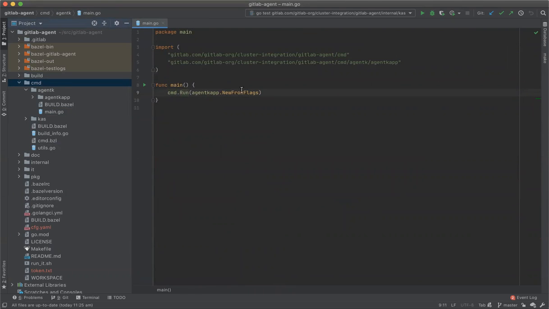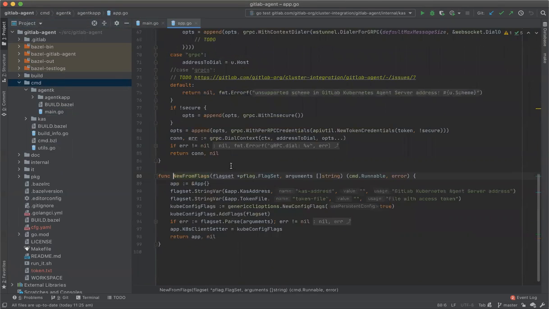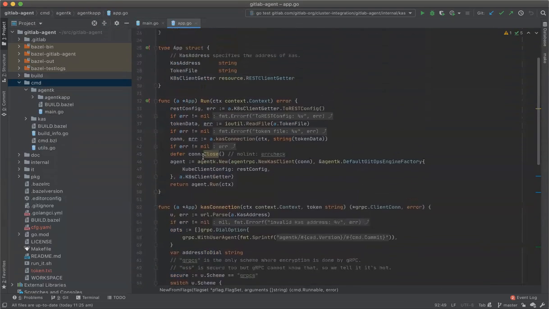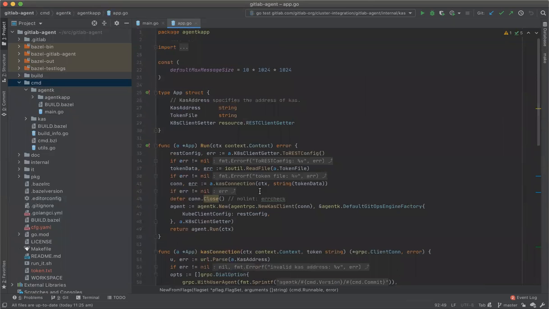Then this is like a factory that produces something that is runnable, and this starts the application for agent K. We're looking at agent K. So here we just define command line flags. This is coming from Kubernetes libraries to bind command line flags, and then we parse them and so on. And this is all just set up.